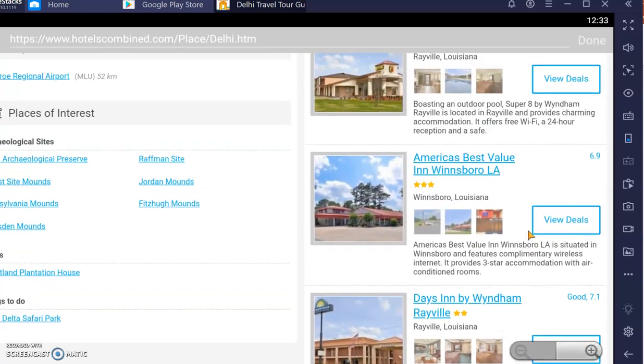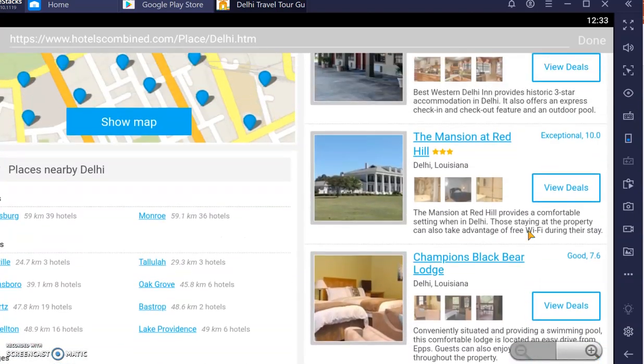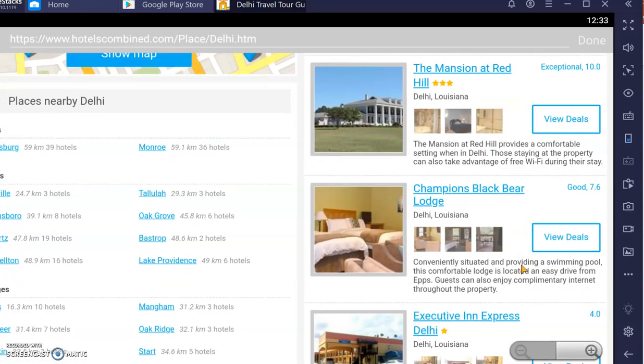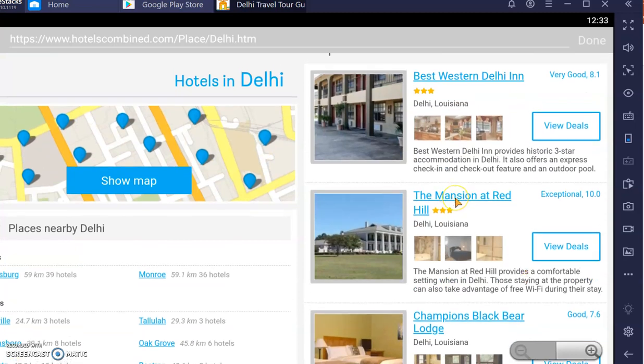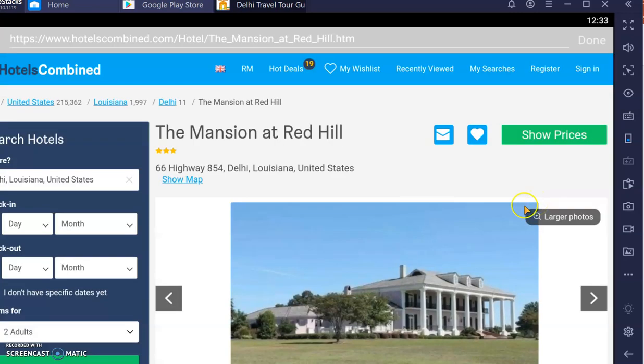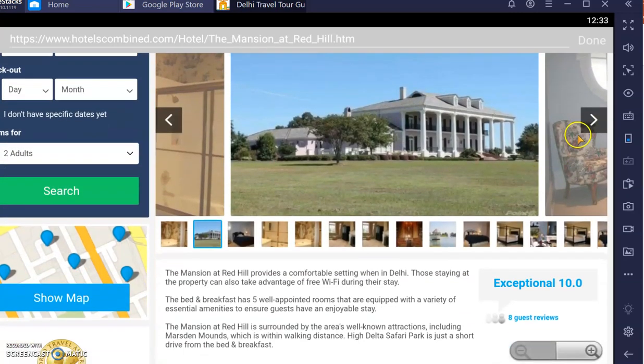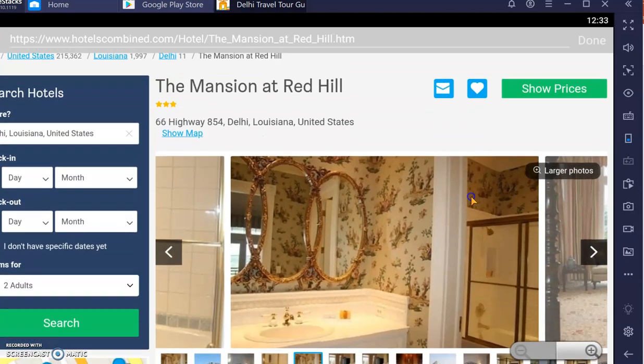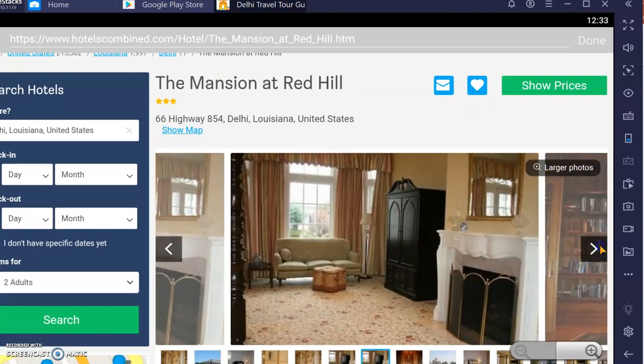Okay, now let's say I want to book this hotel room called the Mansion at Red Hill. This one is exceptional 10 marks. This hotel located at Delhi, Louisiana. Okay, let me tap on this view deal, and then it will redirect me to the Mansion at Red Hill, and I can browse through the hotel room here. This hotel room photo of this mansion at Red Hill.